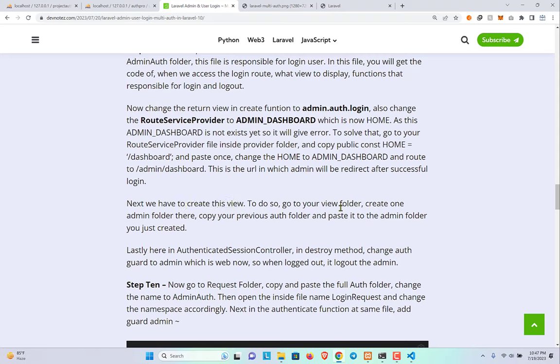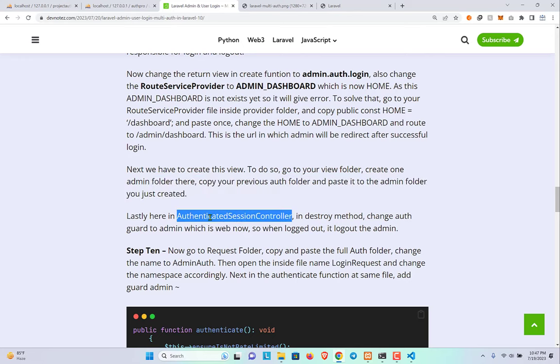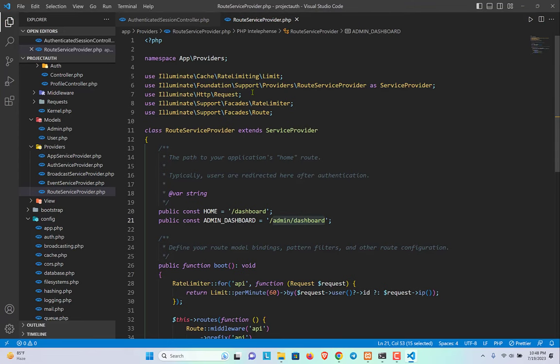To do so, go to your view folder, create one admin folder there, copy your previous auth folder. Okay, we already did that. Lastly, here in the authenticated session controller file, in the destroy method, change the auth guard to admin, which is web now. So when you log out, it logs out the admin. Okay, so all other things are done.